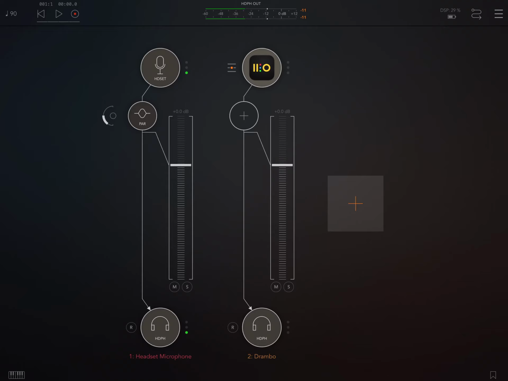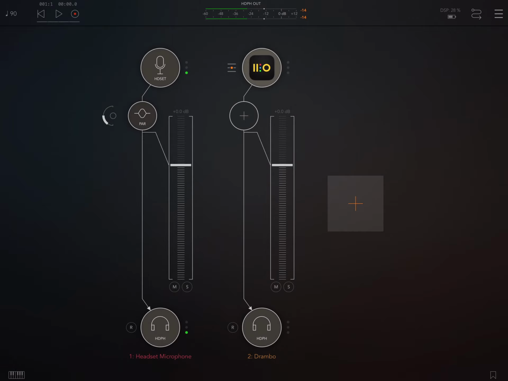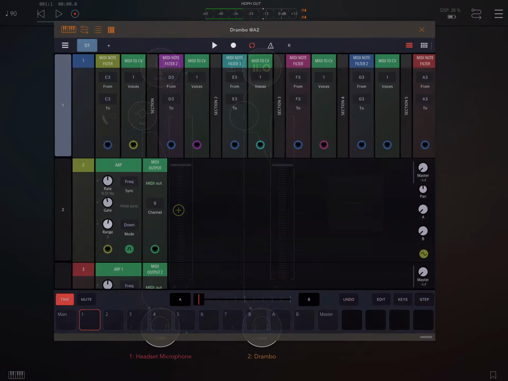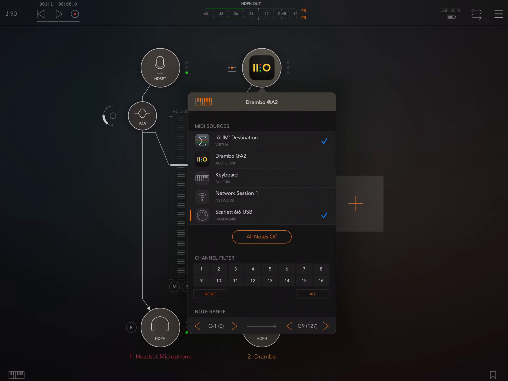Gonna go over how to set up this round robin arpeggiator project from scratch. As you can see in my files, I'm using the same external RR template that I sent you earlier. And let's look at the routing for our main track right here. So you can see I'm receiving through AUM virtual destination.